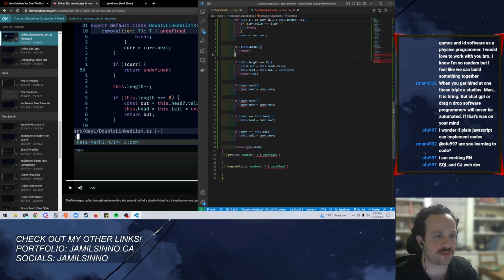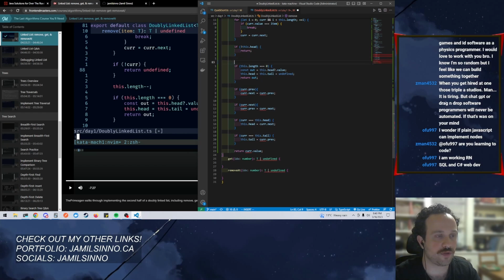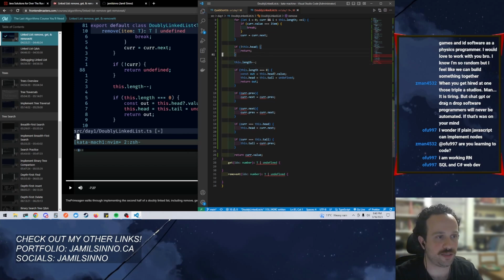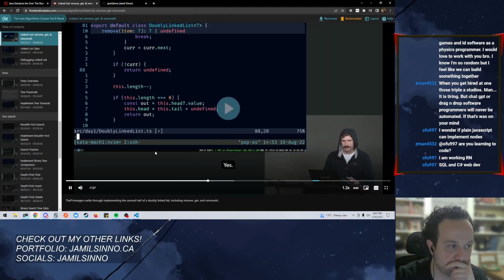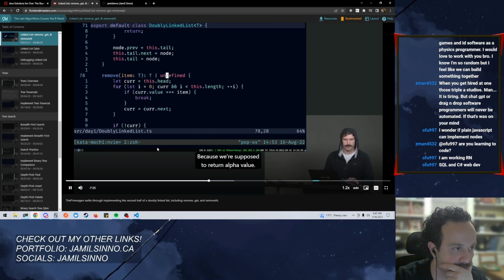And we need to take this. Okay, yeah. this.length--, since I am not taking care of my bookkeeping. Return undefined, since this is what I needed. Current is equal to current.next. Return out. Return current.value. There's that as well, right? Because we're supposed to return out the value.